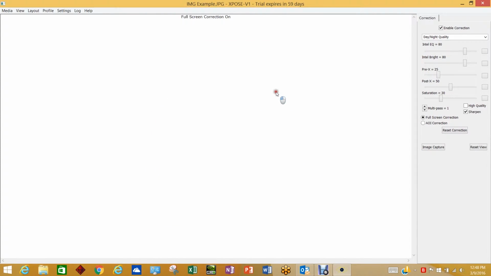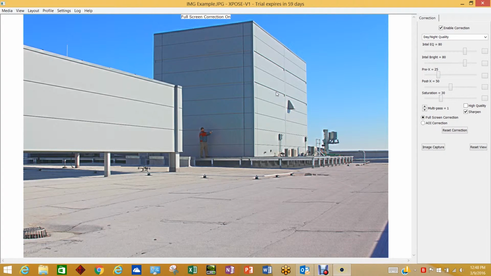XPOSE defaults to enhancing the entirety of the image automatically. Lentix has developed certain algorithms that tend to work best with the greatest number of lighting scenarios, and has preloaded those values as the default factory titled Day-Night Quality in this dropdown. To turn the enhancement on or off, simply select the Enable Correction box located at the top of the screen.